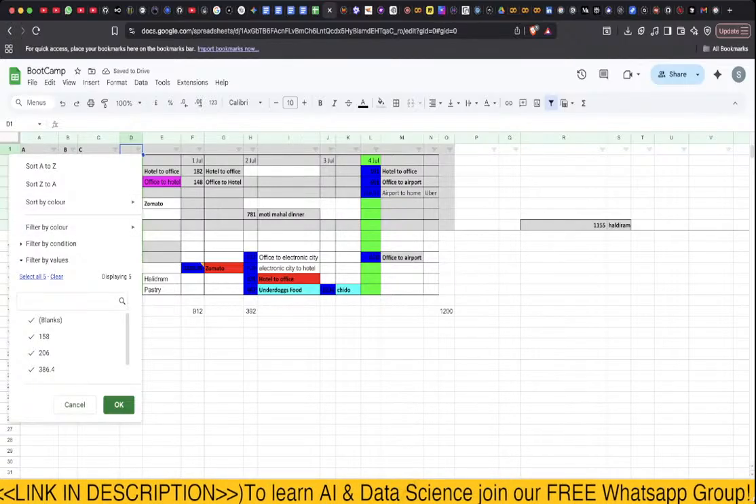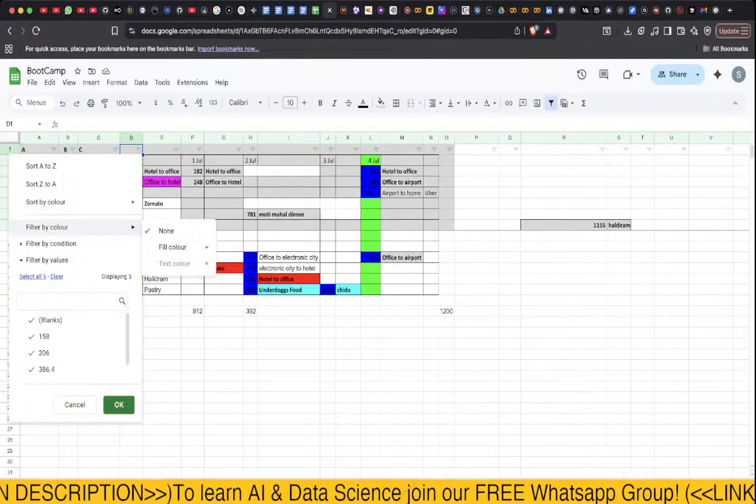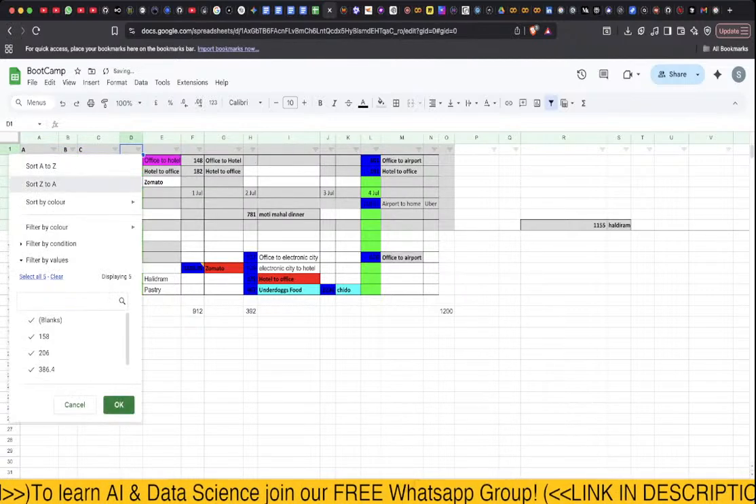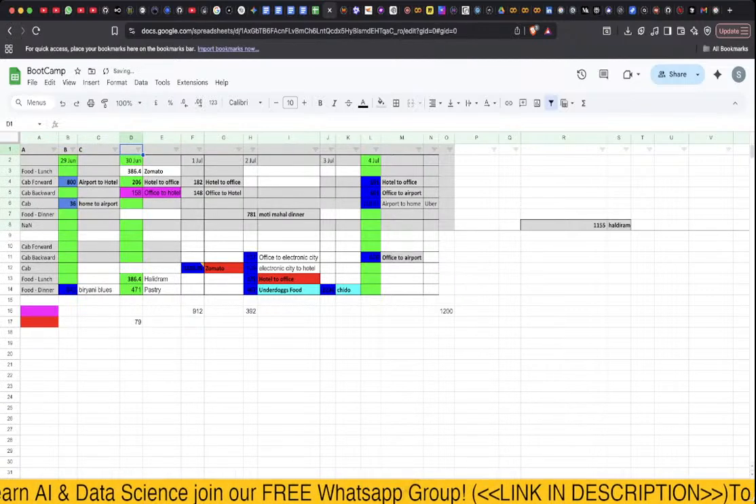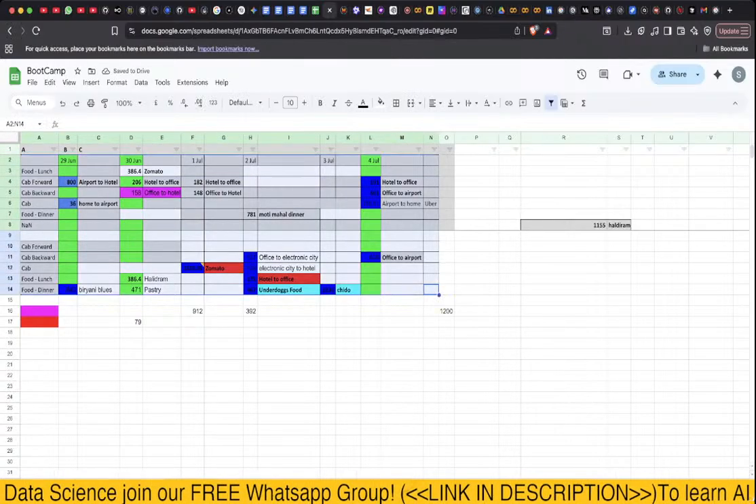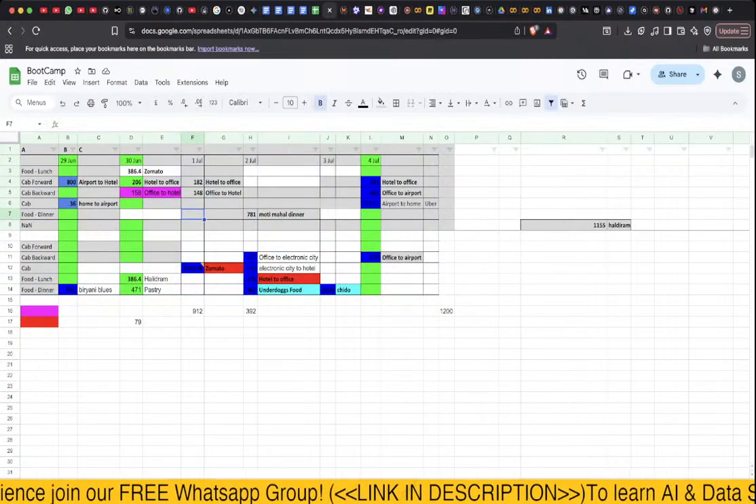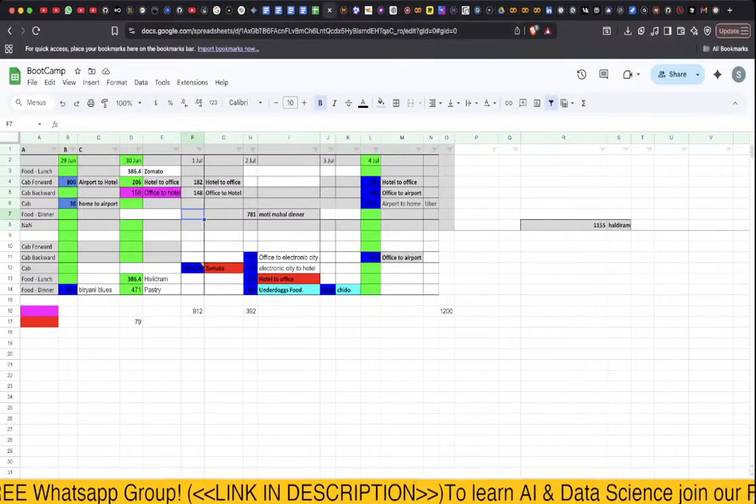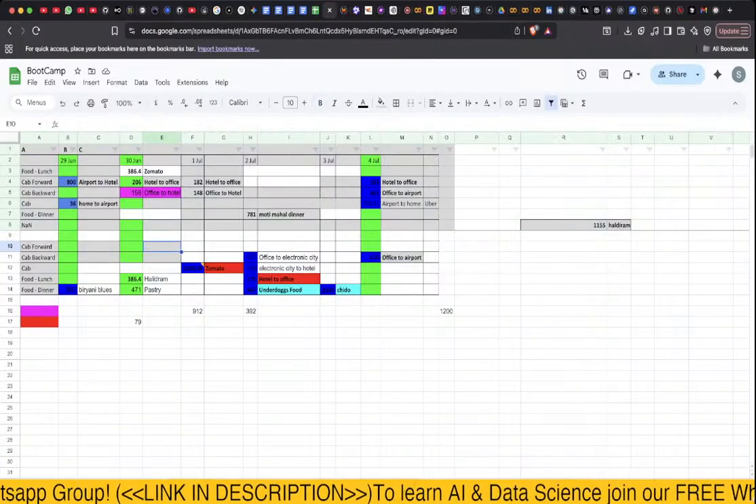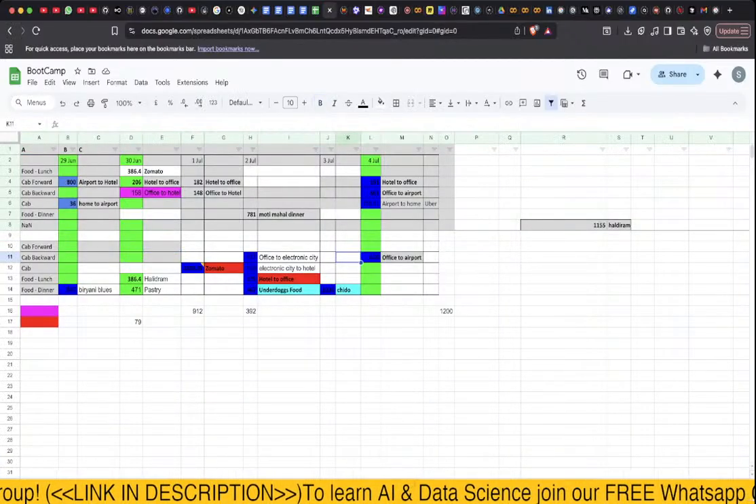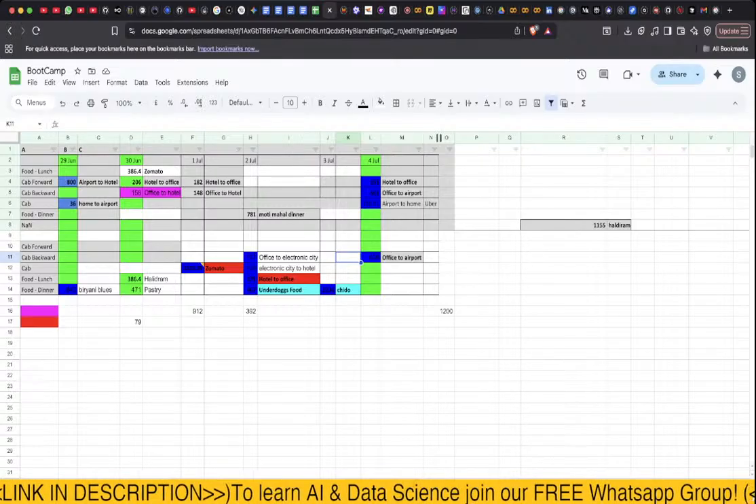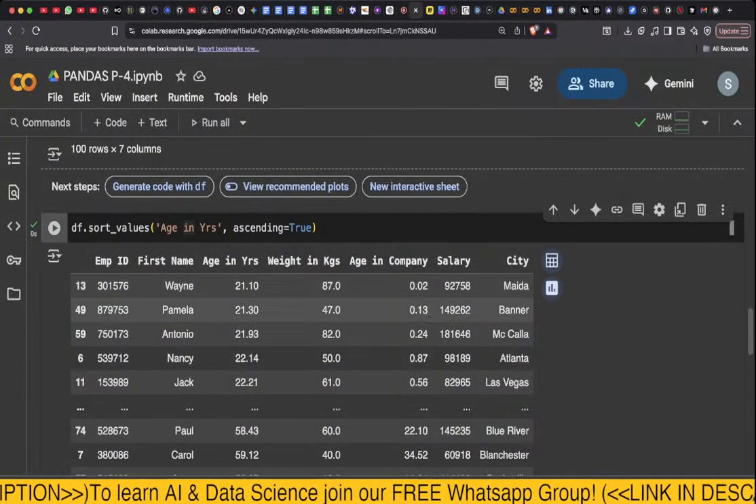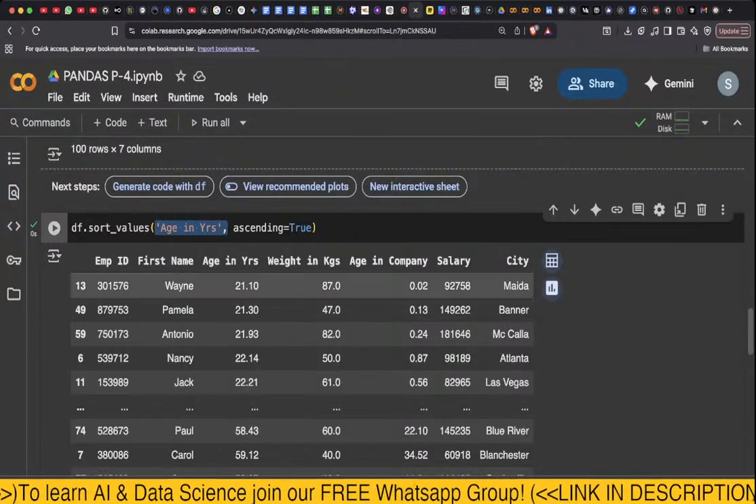Where? Here: filter by values, sort by colors, A to Z, Z to A, all these things you can perform. So this is some dummy data set, dummy columns, rows, and values. Whatever functions you can perform on a data set or spreadsheet in Excel, all those functions can be done in pandas also.